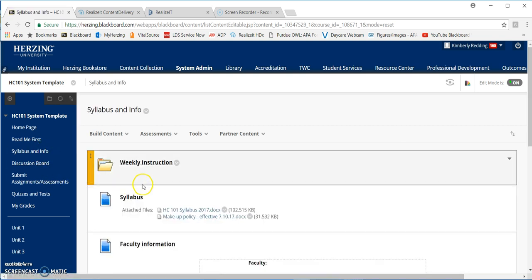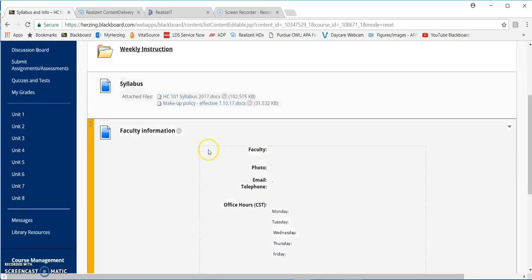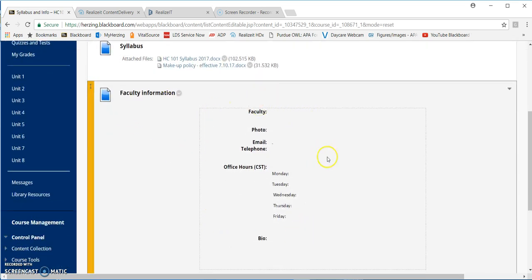The Syllabus and Info section contains the syllabus and will also contain faculty information in this area that your instructor will have filled out.